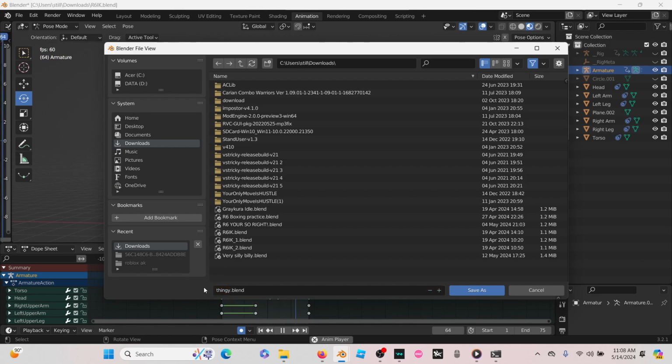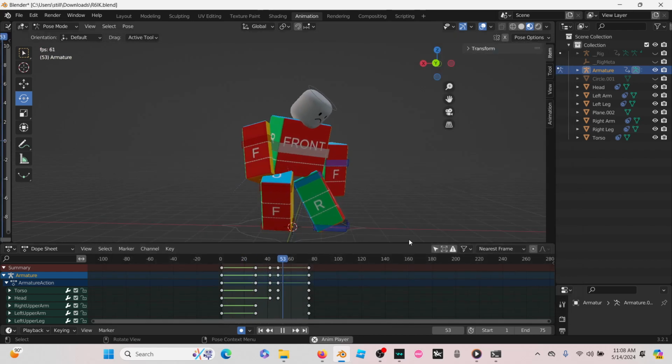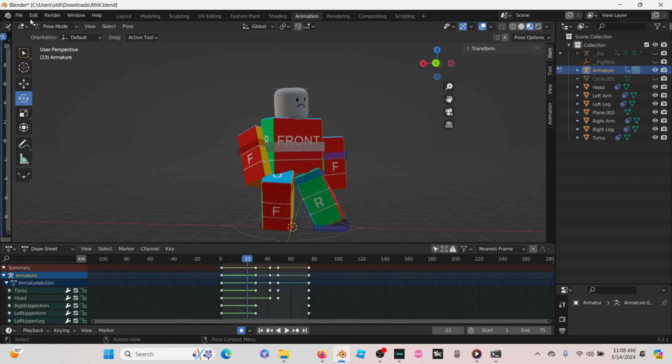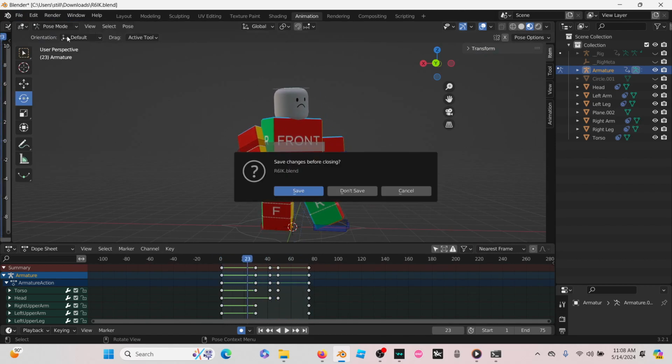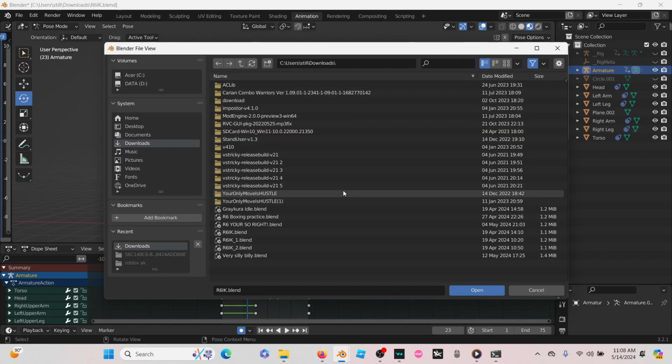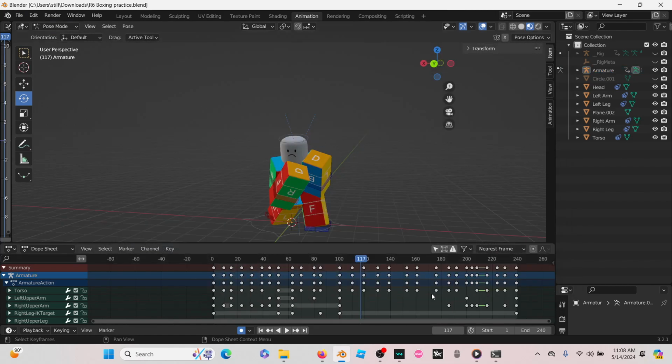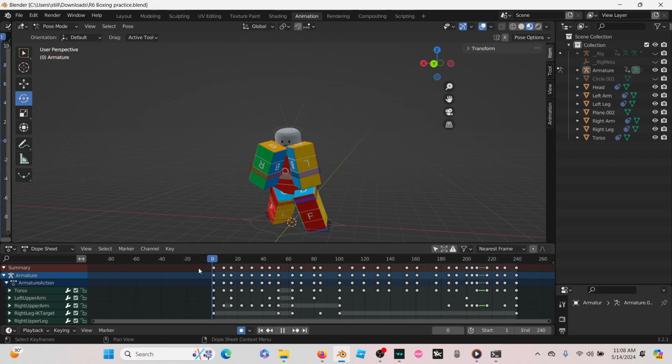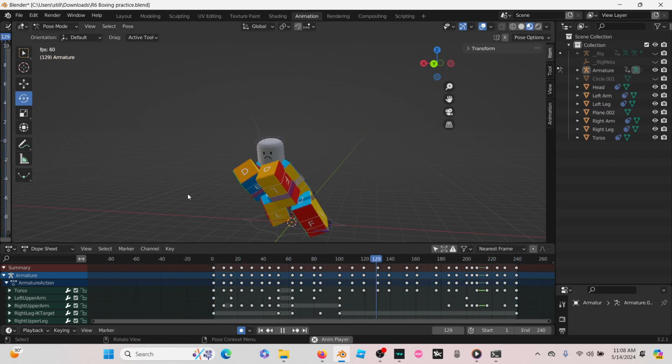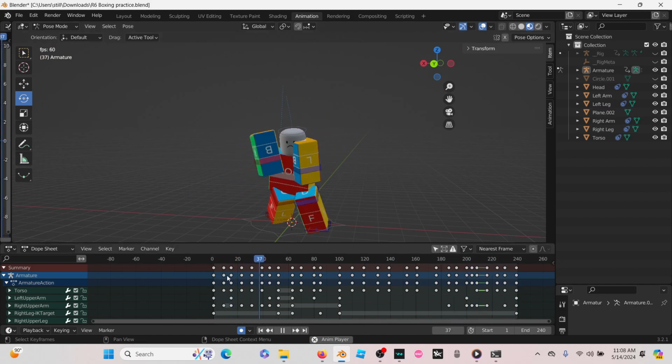You name it, and you hit save as. That will save it into these options. As you can see, there's a lot of different things. I don't really have much saved, but if you move your characters enough, you can make literally anything. This one's 240 frames. As you can see, you have to kind of move them a lot. There's one like every 10 to 20 frames.